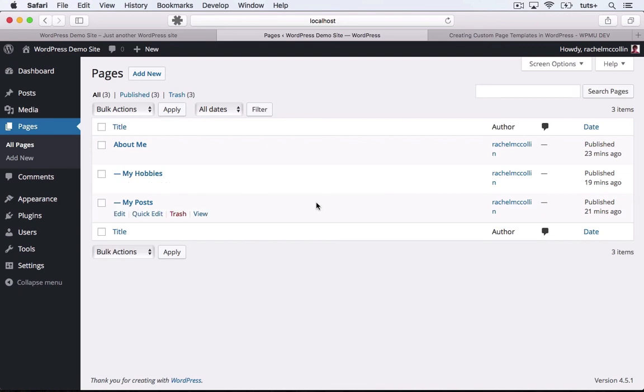So I've now got a number of pages added to my site. Some of them are using one template and some of them are using another, and they're in a hierarchy. But how do you go about adding pages to your menu? And what if you want to set up a static page for your home page? Well, that's what we'll cover in the next part of the course.